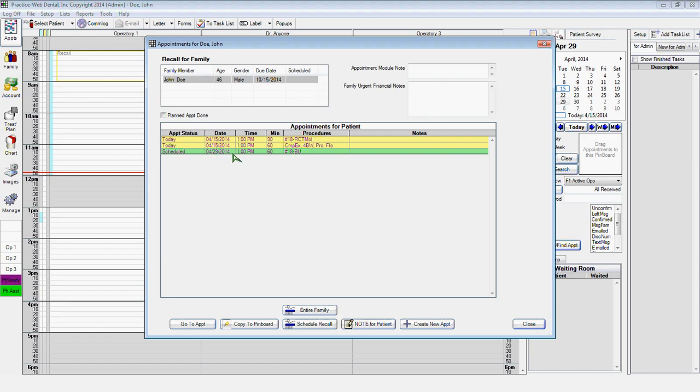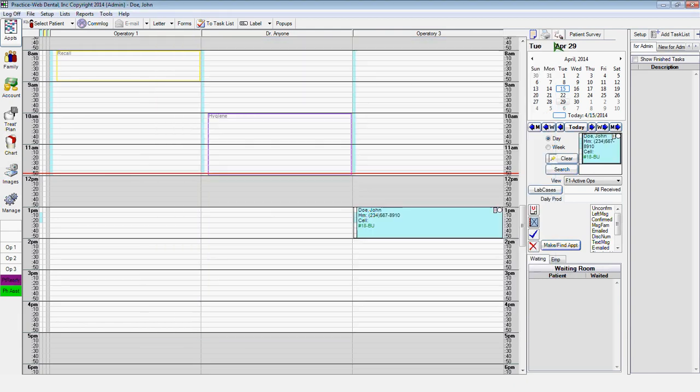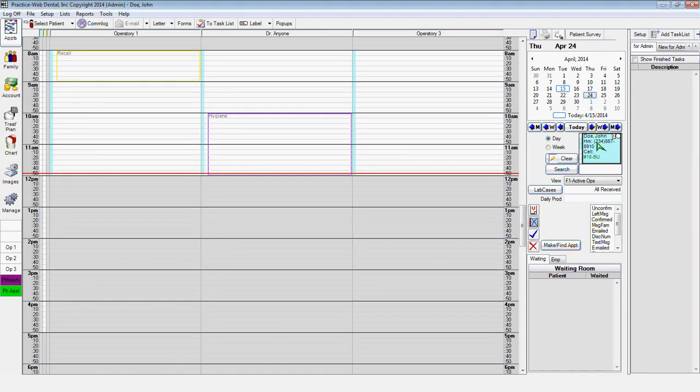So if they are on the phone with you and they say, when did I schedule my appointment? You can say you scheduled your appointment for this date and time. If they tell you that they can't make it for whatever reason and they'd like to reschedule, I can just click on Copy to Pinboard, and that will drop my appointment on my pinboard. Then I can select the day that is going to work best for my patient, and just drag and drop.